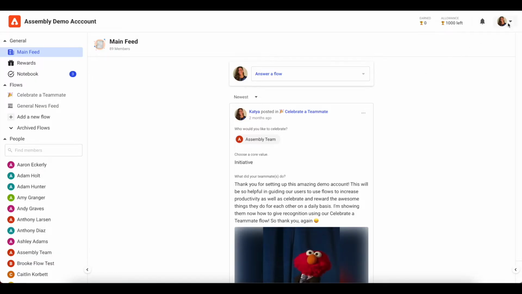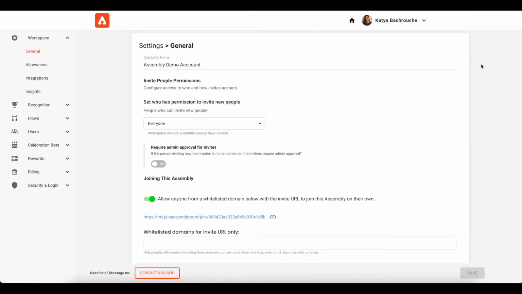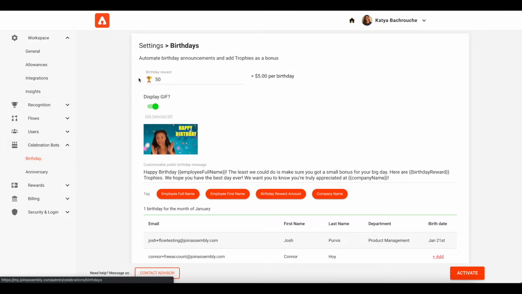To set up your birthday and anniversary bots, head to your admin section. Under Celebration Bots, click Birthday. You can set the reward value of the birthday celebration to be whatever you'd like. This is the amount of trophies that will be given to your employees on their birthday.